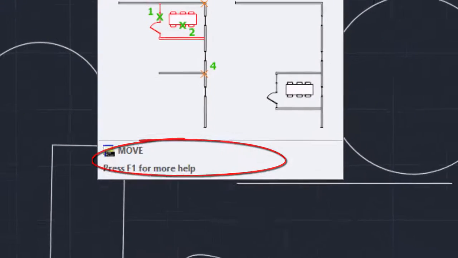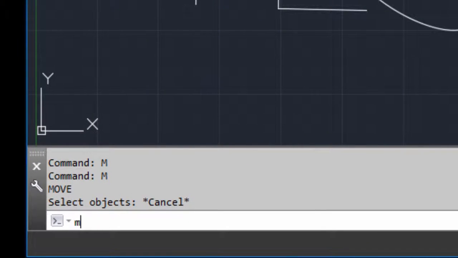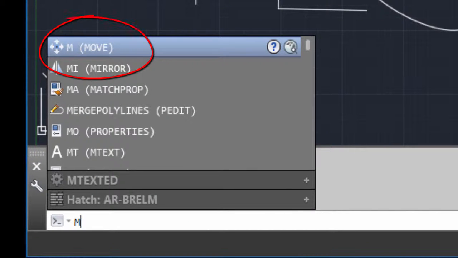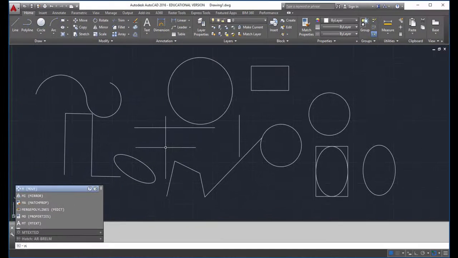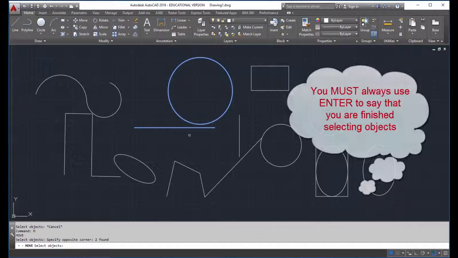command. So if I were to be working on something in the drawing area and type M, I could finish M-O-V-E. I don't need to. I can see that AutoCAD intuits that I want to run the move command. So M enter starts the move command. It asks me to select objects, which I'm going to do. And then I'm going to hit enter because I have selected all the objects that I want.